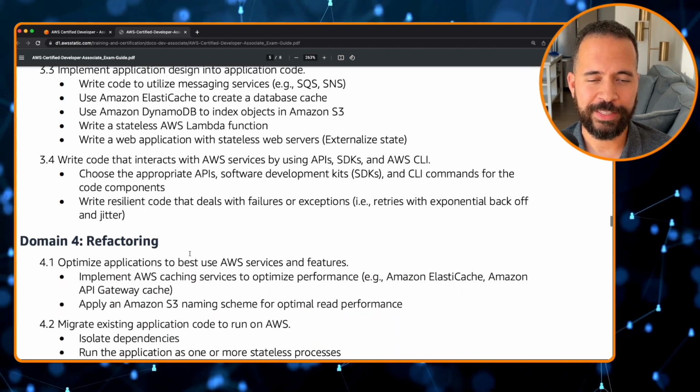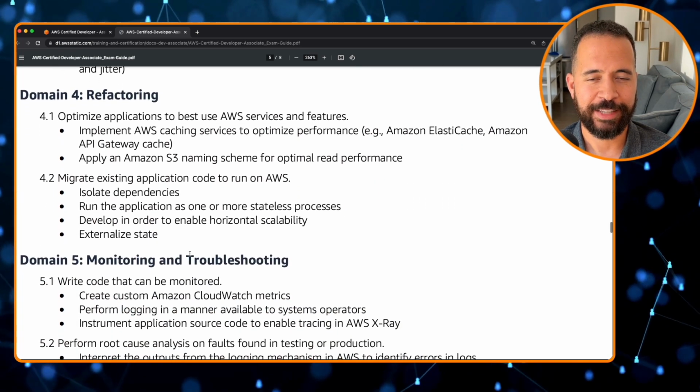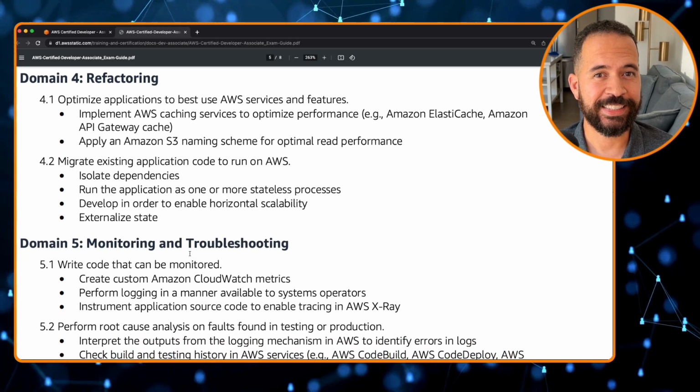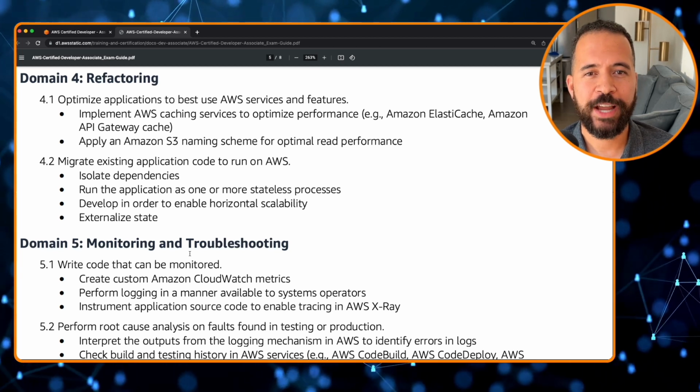Domain 4. Okay, the last couple of domains here, and we're at the final stretch of this exam guide. I hope you're taking notes, because there will be a test at the end of this. No, I'm just kidding. Domain 4, refactoring.